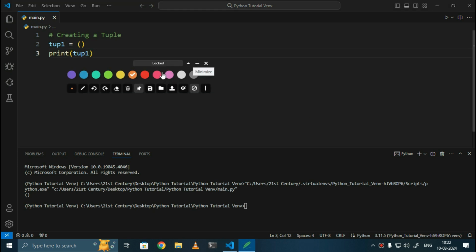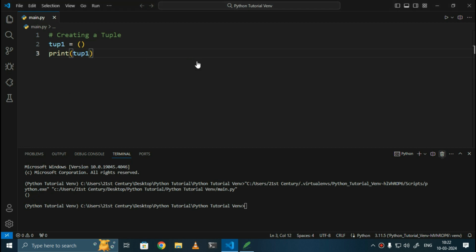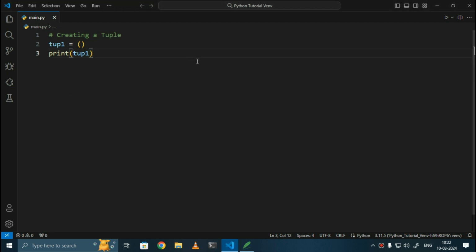This one, as you're seeing over here, this is what you call a tuple. This is an empty tuple. Okay, so let's now move on to some other operations. Let's put a single element.